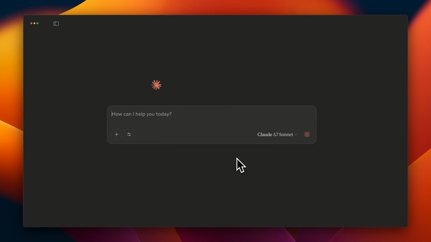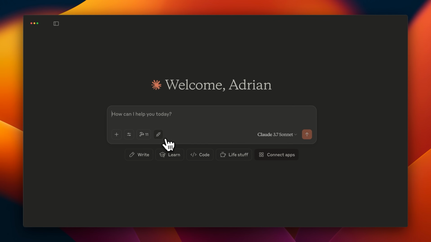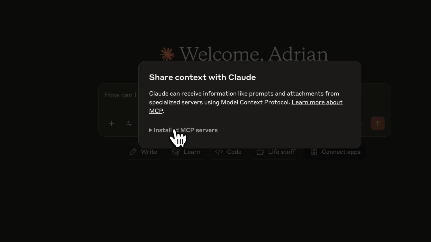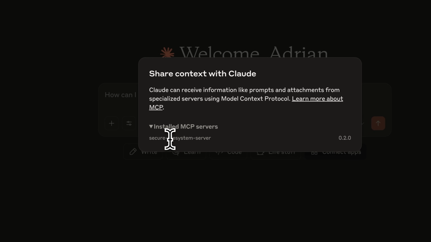You'll know it's worked if you get this little tool icon just below your filter options, which has a little bit of a connector here. And if you select it, then you'll see that you have MCP installed as well as what you can do.